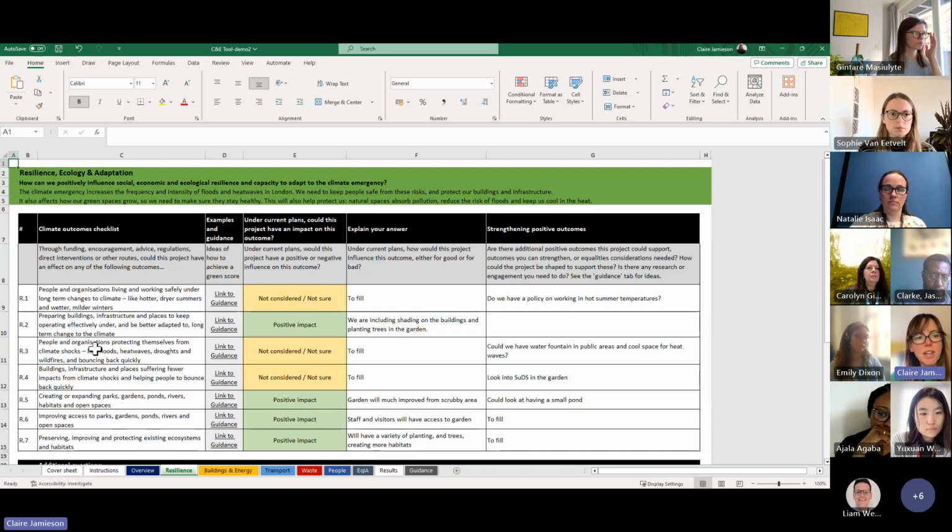But the idea is for you to think about whether a modification to your project could mean it delivers benefits in any of these areas. So looking at this resilience tab, I'll talk through these outcomes a little bit. The first two outcomes here relate to adapting to long-term changes to climate, so things like higher temperatures or longer drought seasons.